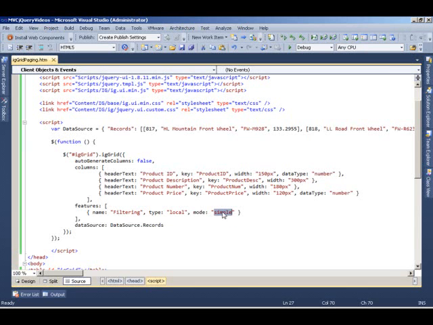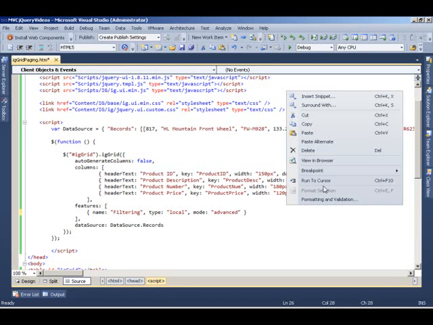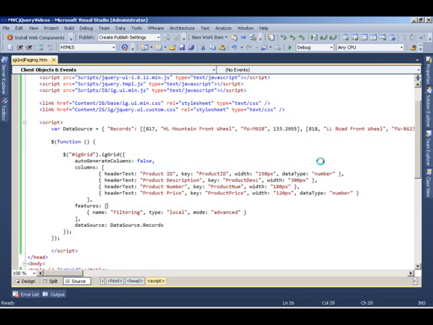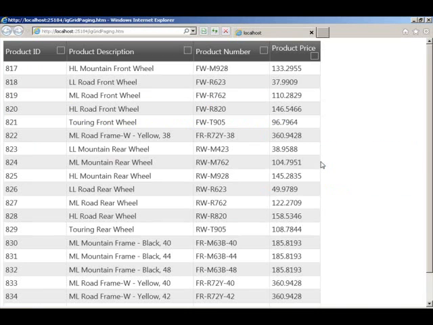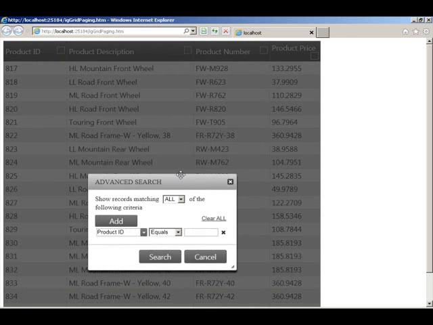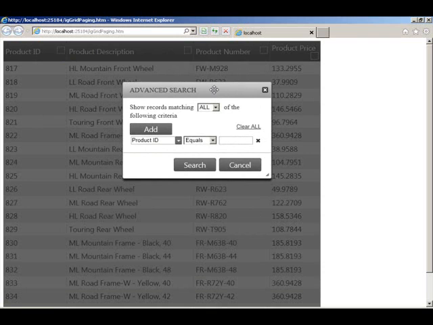So the other mode is called advanced. Once we do that, run our app in the browser. You don't see the filter row, but you see these filter icons in the header of the grid. When you hover on it, it says no filter applied. When I click on it, it gives me a nice advanced search box. And in here, I can actually set up my criteria all at once and do a search on the entire data source. So let's do the same thing that we did before.